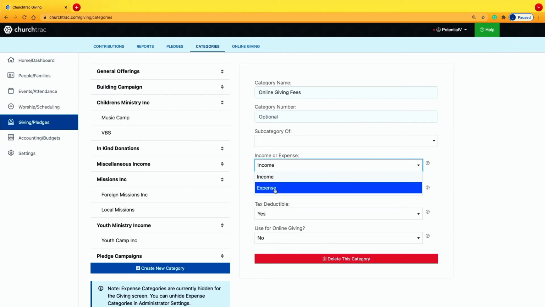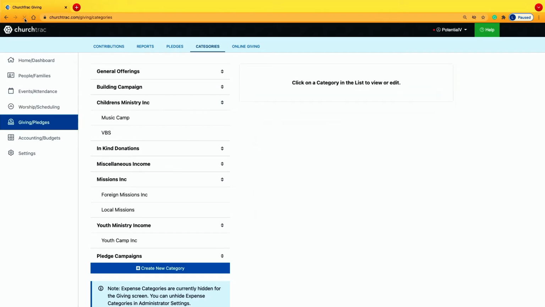Please note, okay, when I change this to expense, this is going to disappear from my giving screen because I have my expense categories hidden. That does not mean it didn't create. It's here. I'm just going to change it to expense. And when I refresh my screen, it will disappear. Okay?